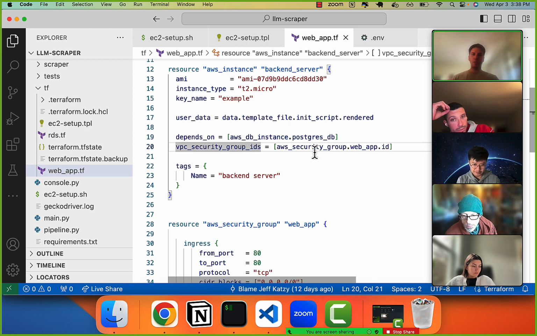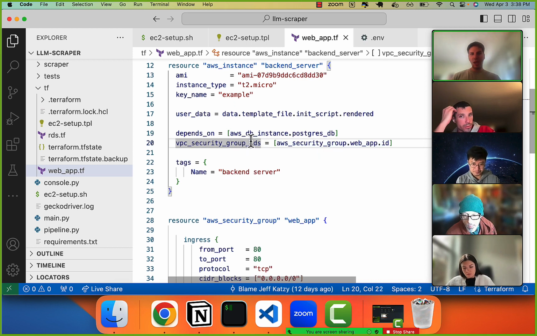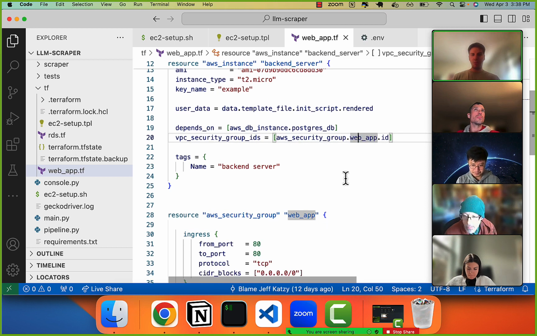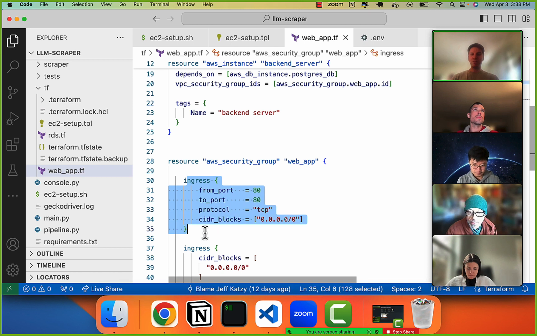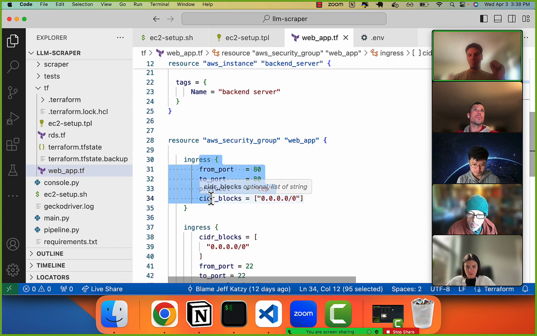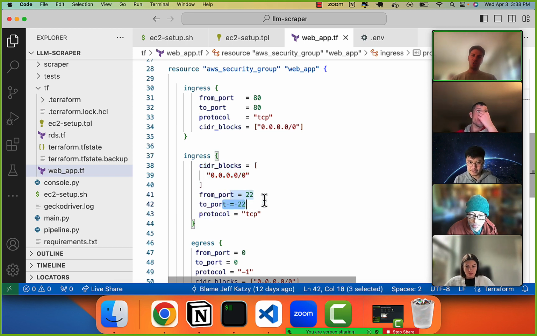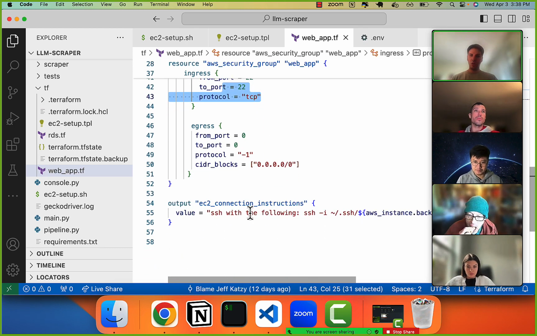And then the other thing, let's see, we have this EC2 that has a security group attached to the web app, and that's here. This gives me my standard stuff: it allows people to make requests to port 80. It also allows us to SSH, right, on port 22.